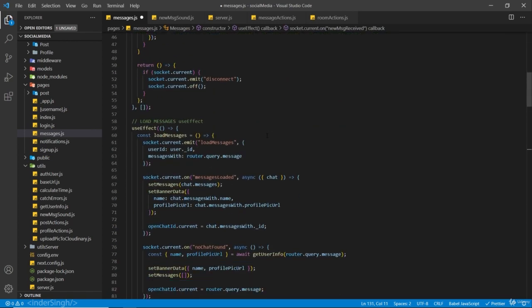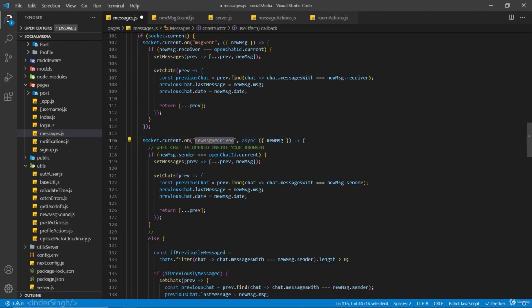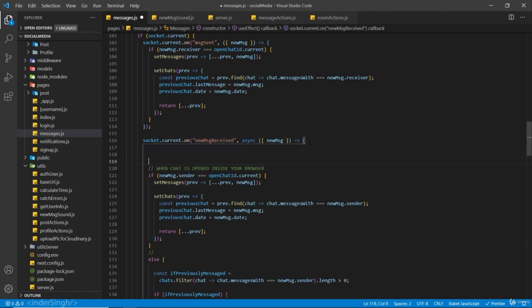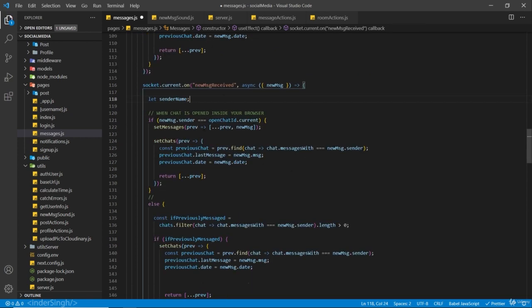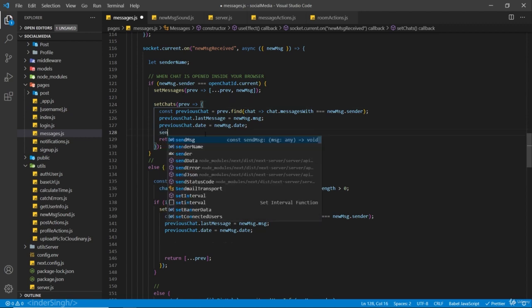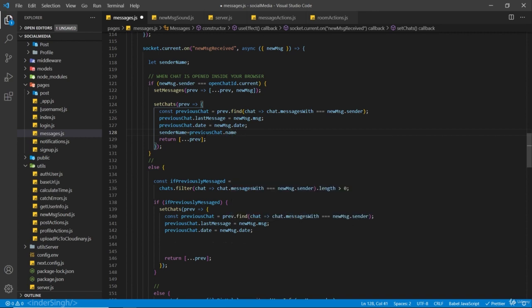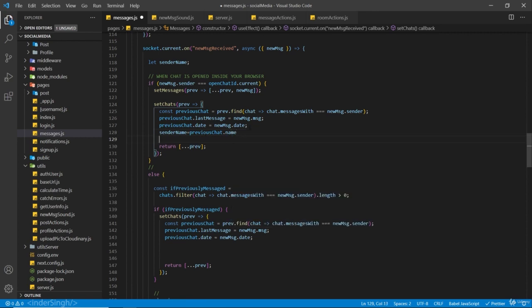And now inside the useEffect for receiving the message on the event of new message received, this one right here, I'm going to create a variable, let senderName, and make sure it is on the top before any if else statement. So if newMessage.sender is equal to openChatId.current, inside this setChats, the sender name here is going to be previousChat.name. So we have the name of the user with whom we have the previous chat inside this array right here. So sender name is going to be previousChat.name.